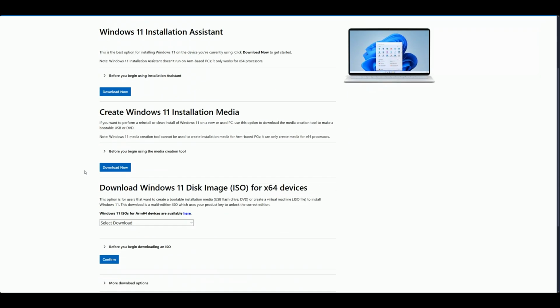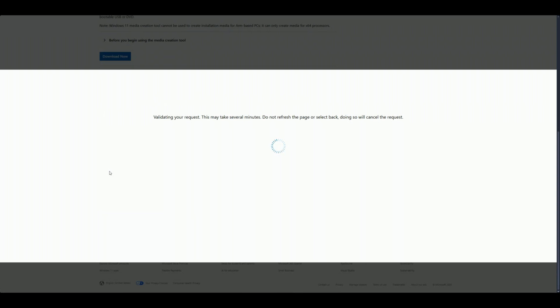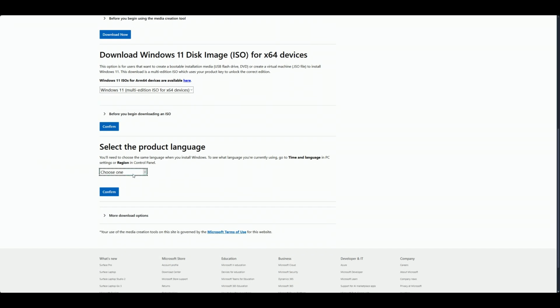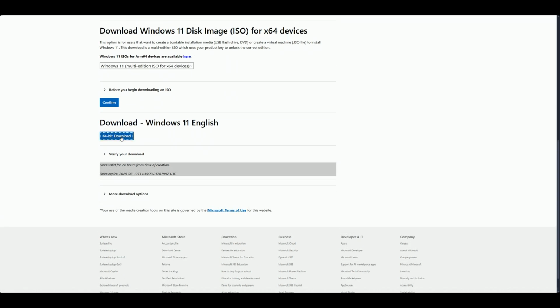Scroll to download Windows 11 Disk Image ISO. Choose Windows 11 Multi-Edition ISO. Pick your language. I'm choosing English, United States. Click 64-bit download. The link is valid for 24 hours, so I'm downloading it now. Once the ISO finishes, we're ready for the VM.